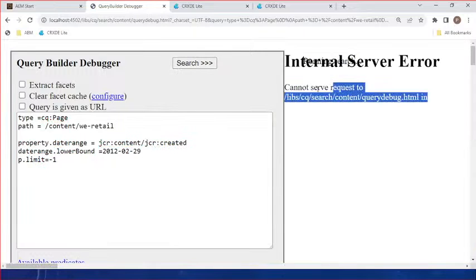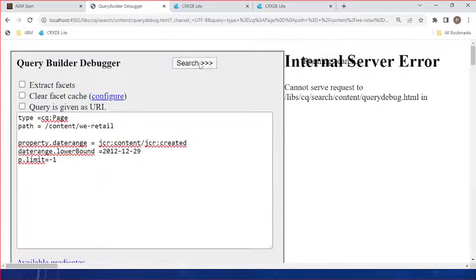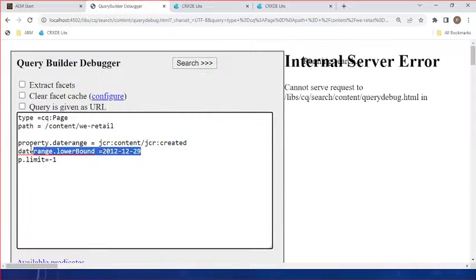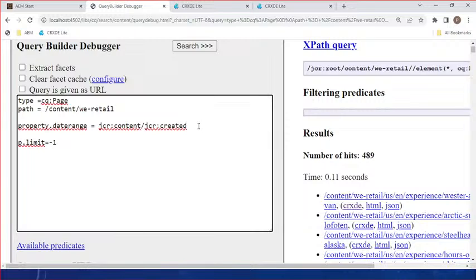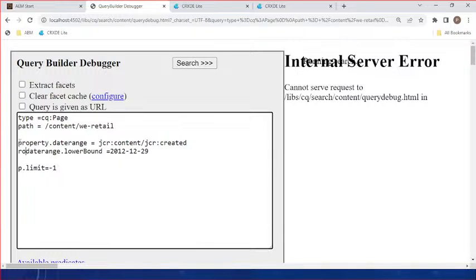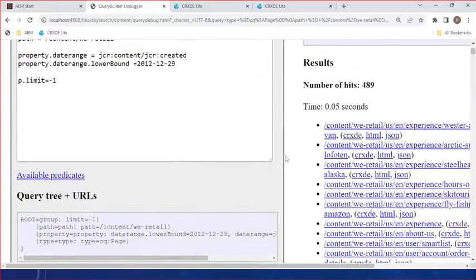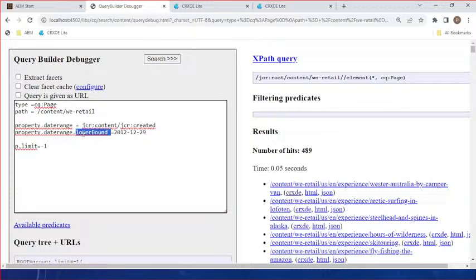Cannot serve the request. We got the result here, but when I paste this and try to search, we are not getting it. That's okay. Property dot date range and lower bound. Now we got this result. This is the lower bound, so it is saying greater than only. If any page is created after this particular date, then only we need a result.